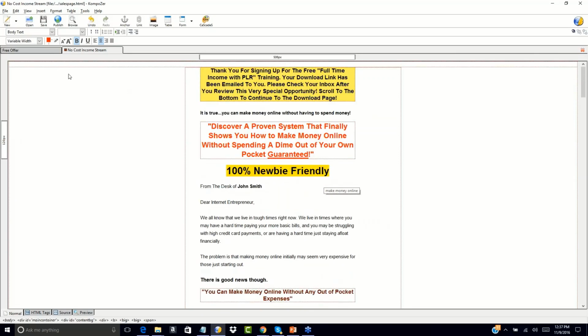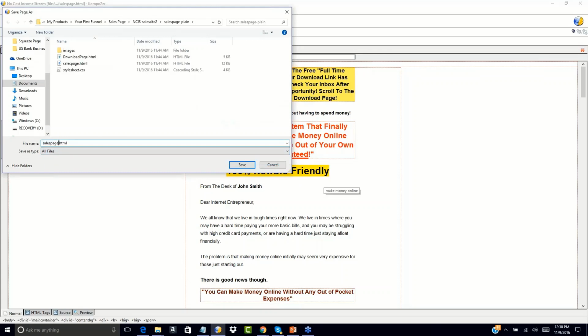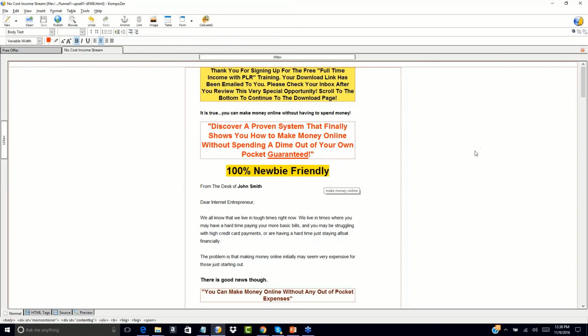So the next part of the process is we're just going to save this. I'm going to go to File, Save As, and save this with a special name just so I know where it's at. I could call it funnel 1, upsell 1, DL568. So we'll just make a random letter there. So funnel 1, upsell 1 DL568. Click on save.